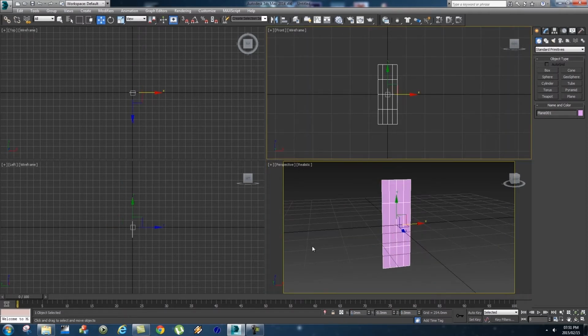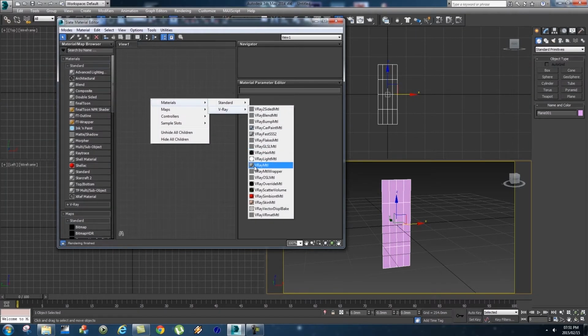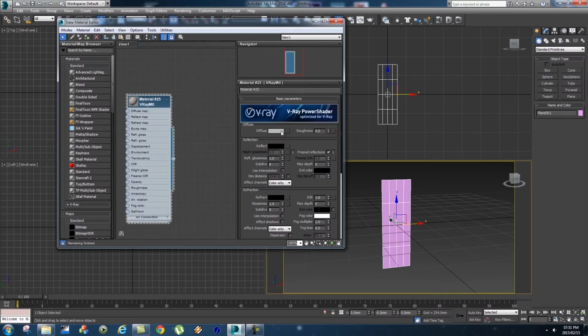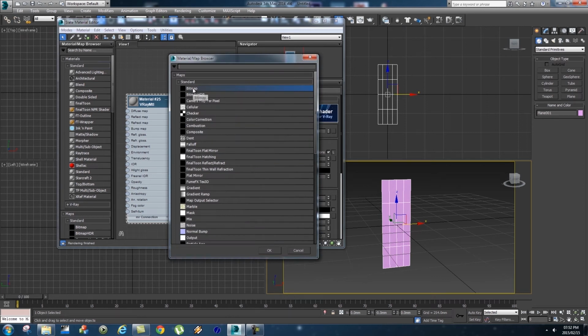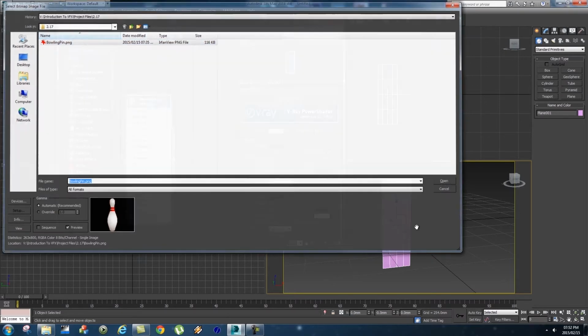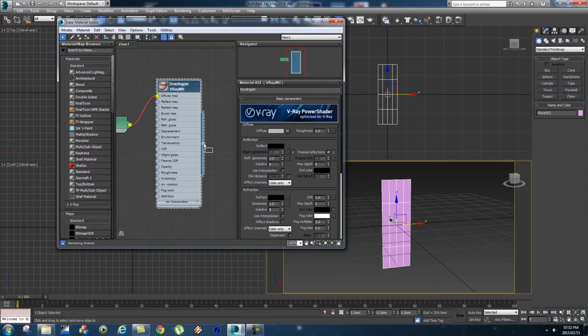Next, we're going to create a material. So we're going to press M on our keyboard, right click materials, V-Ray, and we're going to create a V-Ray material. And if we double click on this, we're going to click on the diffuse, but we're going to use the little box next to diffuse because we want to load a map onto that. And then we're going to select bitmap. So double click on bitmap. And then we're going to browse to our bowling pin, click on open. And one more thing that you want to do, let's rename our material and let's just call it bowling pin. And then we're going to assign this material to our plane. So you can just drag that little line to our plane, release.